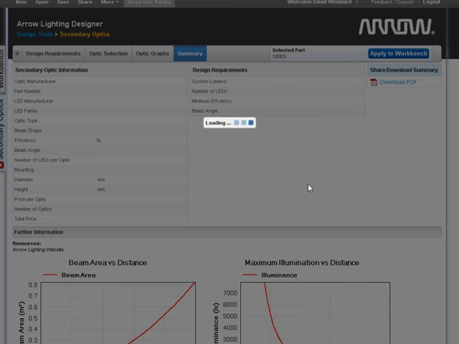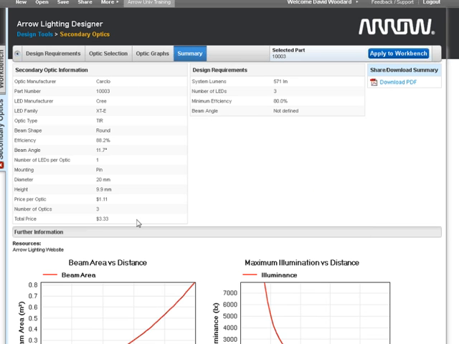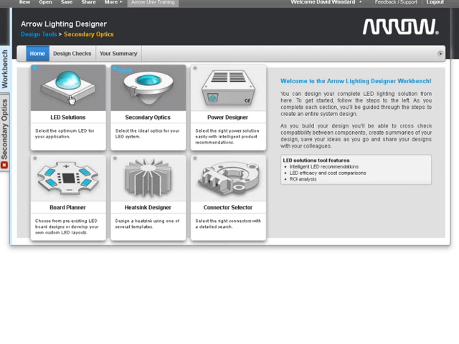And like before, we're going to get to a summary page, just sort of recapping everything that we've done so far in the optics section. And again, you have the downloadable PDF if you would like to save it offline or print it or email it or whatever you would like to do. Okay, so at this point, we have now chosen an LED option and a secondary optics option.